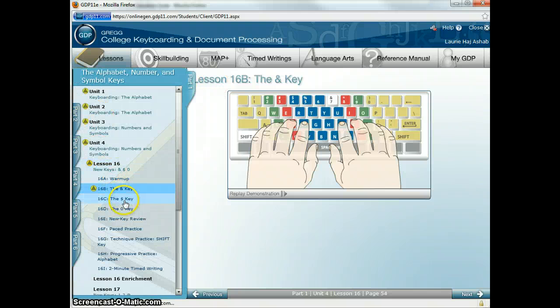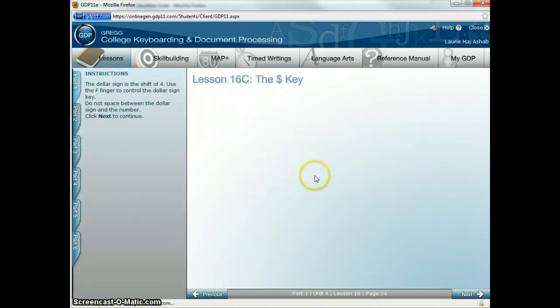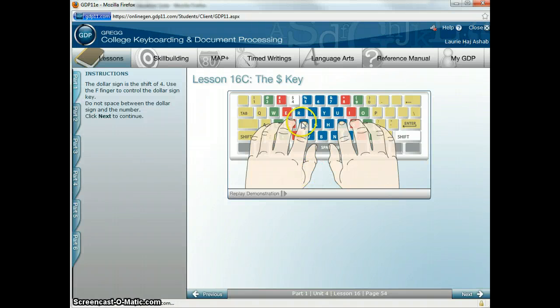The next new key is the dollar sign. The dollar sign is located up above the number 4, so you know you're going to have to shift with the right, and reach up for the dollar sign with your F finger. So it's shift, reach up, go back to your home row. Shift, reach up with the F finger, go back to your home row.